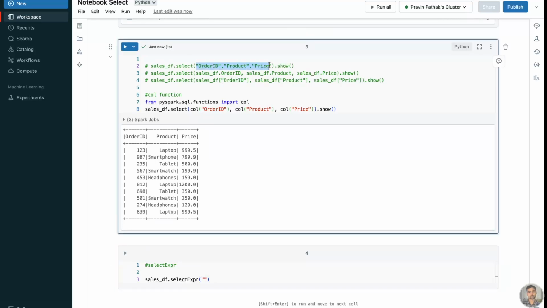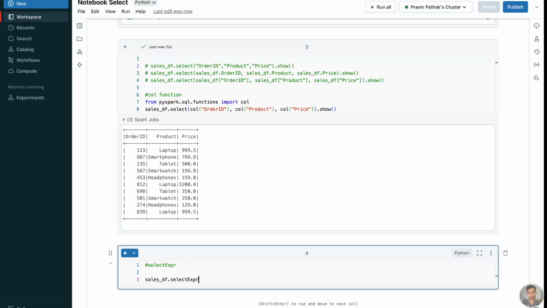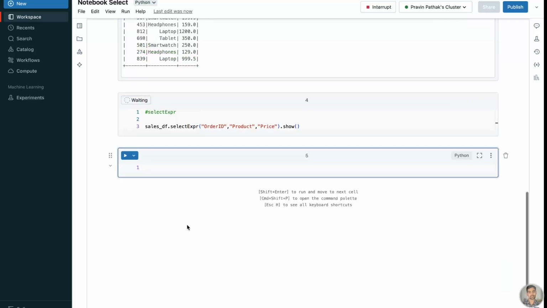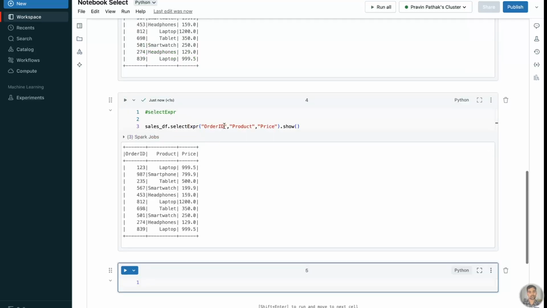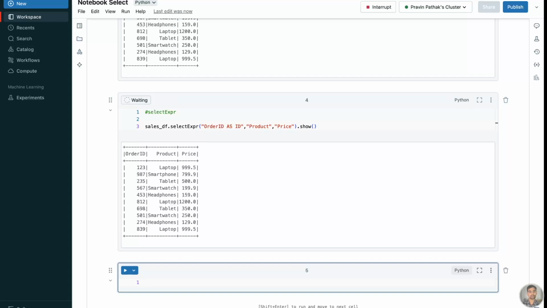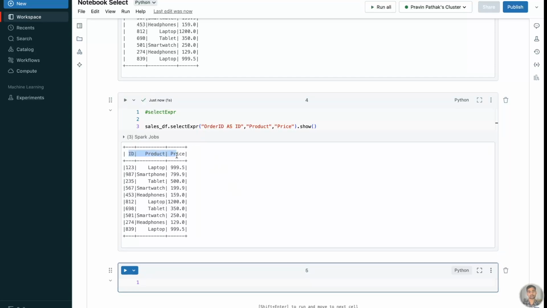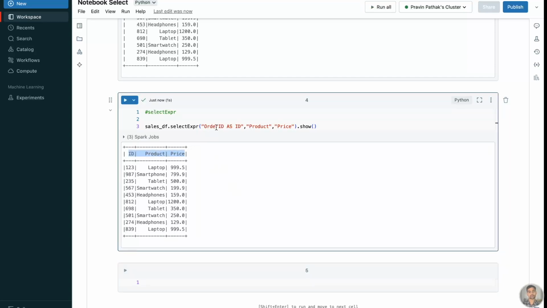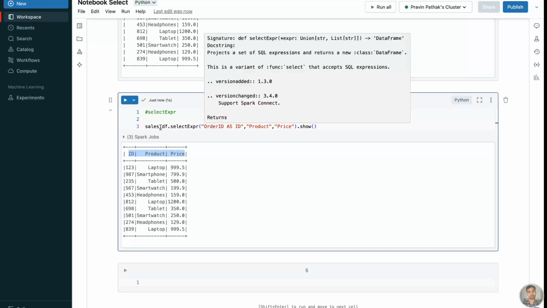People who love SQL, for them this is going to be very easy, because it takes SQL-like expressions, and it will feel easy. When I say SQL-like expressions, let's say if we have to rename the column to ID, we can see it here. This is very easy when you're comfortable with SQL.